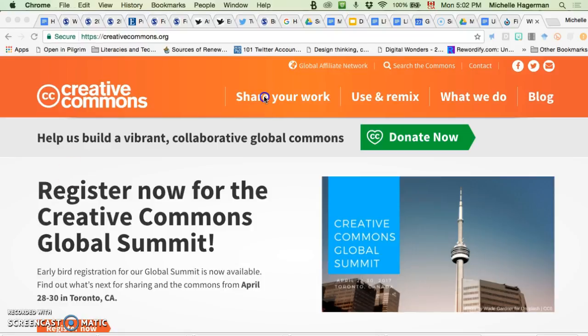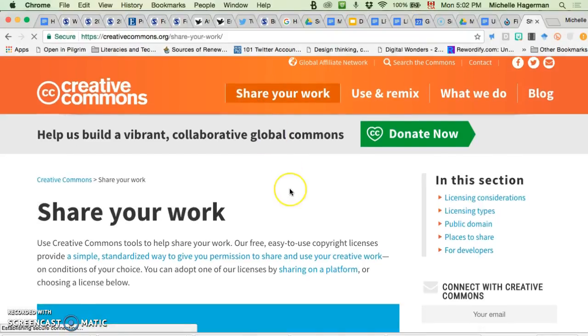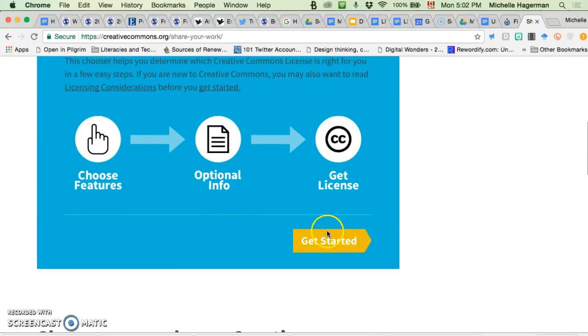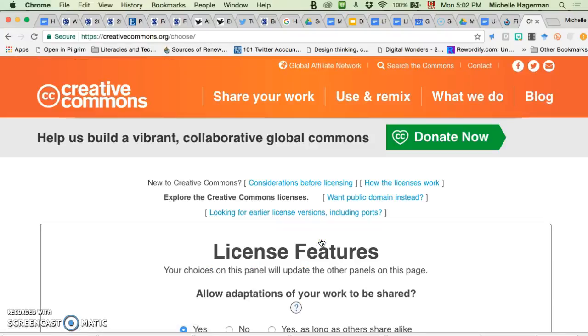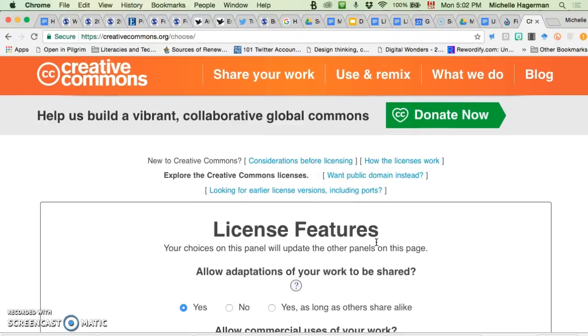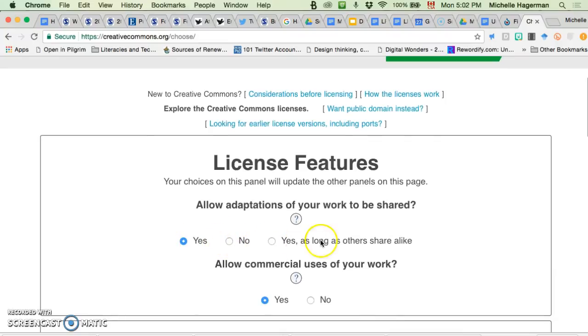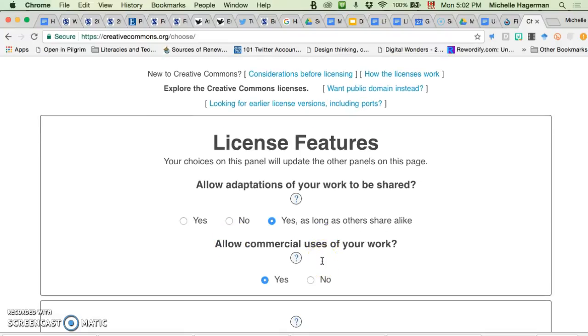So if you're an author, you can go here. Let's say you've made an infographic or you've even taken a photograph and you want to put it up on the internet, but you also want to license it, right? Because it is your intellectual property. So you come here and you basically answer two simple questions. Will you allow adaptations of your work to be shared? You can say yes, no, yes as long as others share alike, which is to say share it according to sort of specifications that you have made, and maybe in the same way that the initial piece of work was shared. And the second question is, do you allow commercial uses of your work?